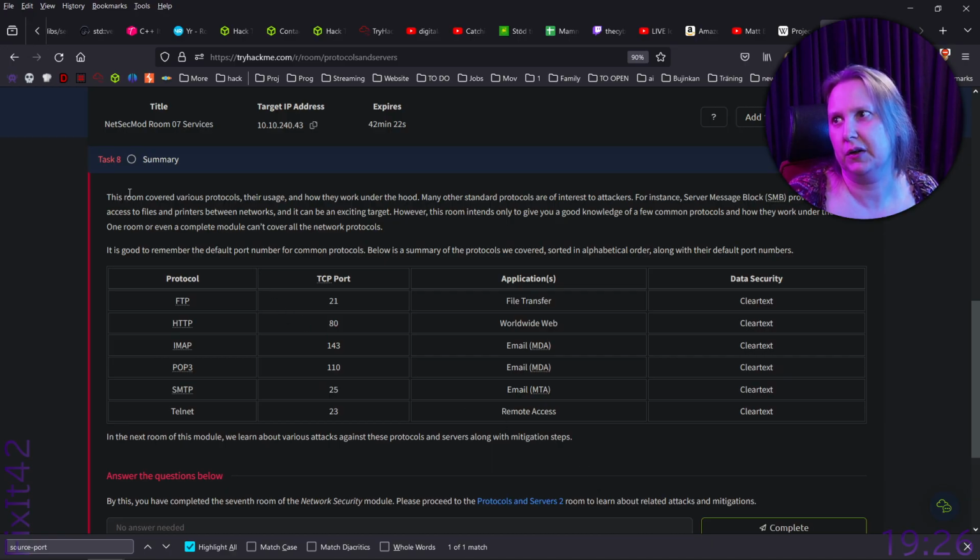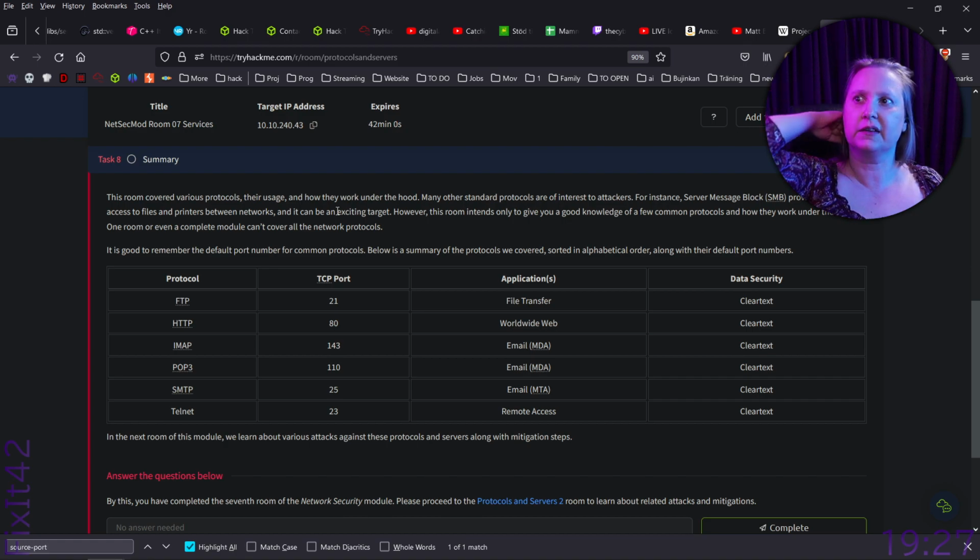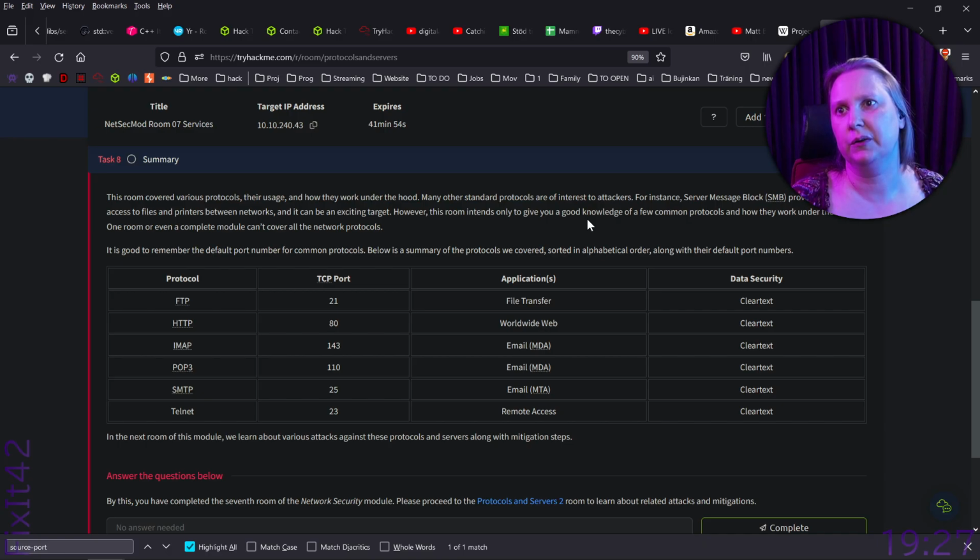This room covered various protocols, their usage, and how they work under the hood. Many other standard protocols are of interest to attackers. For instance, server message block (SMB) provides shared access to files and printers between networks, and it can be an exciting target. However, this room intends only to give you a good knowledge of a few common protocols and how they work under the hood. One room, or even a complete module, can't cover all the network protocols. Yeah.